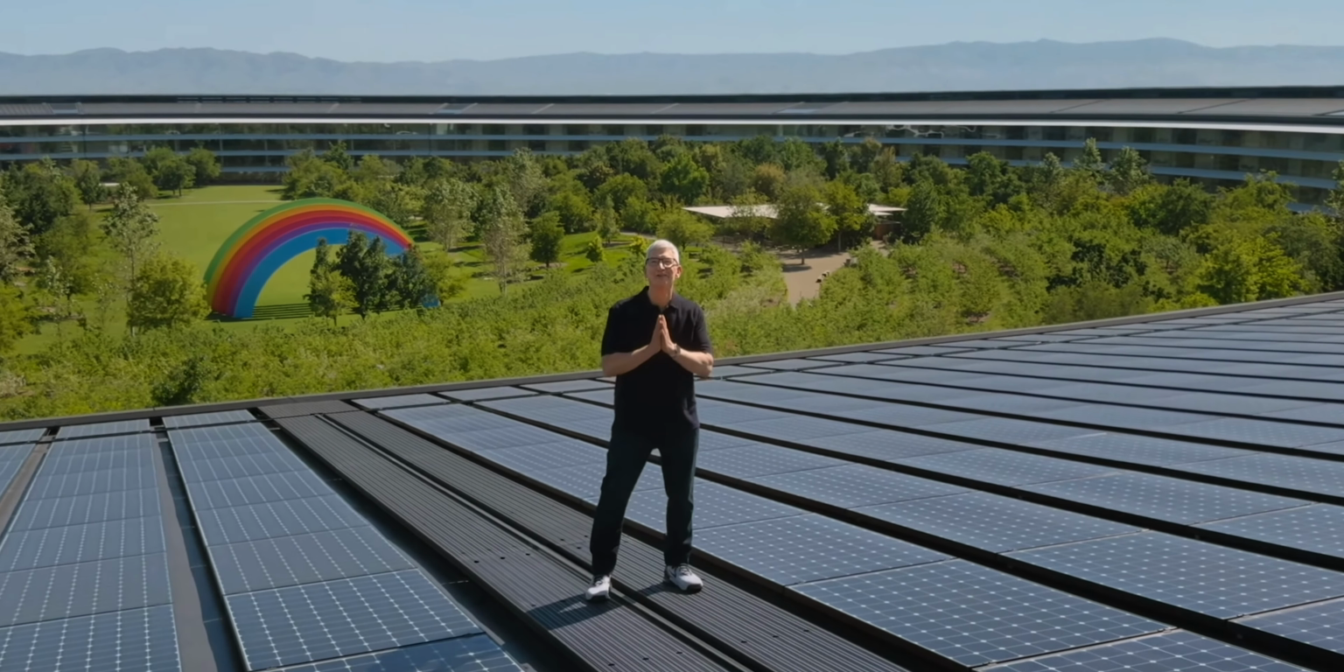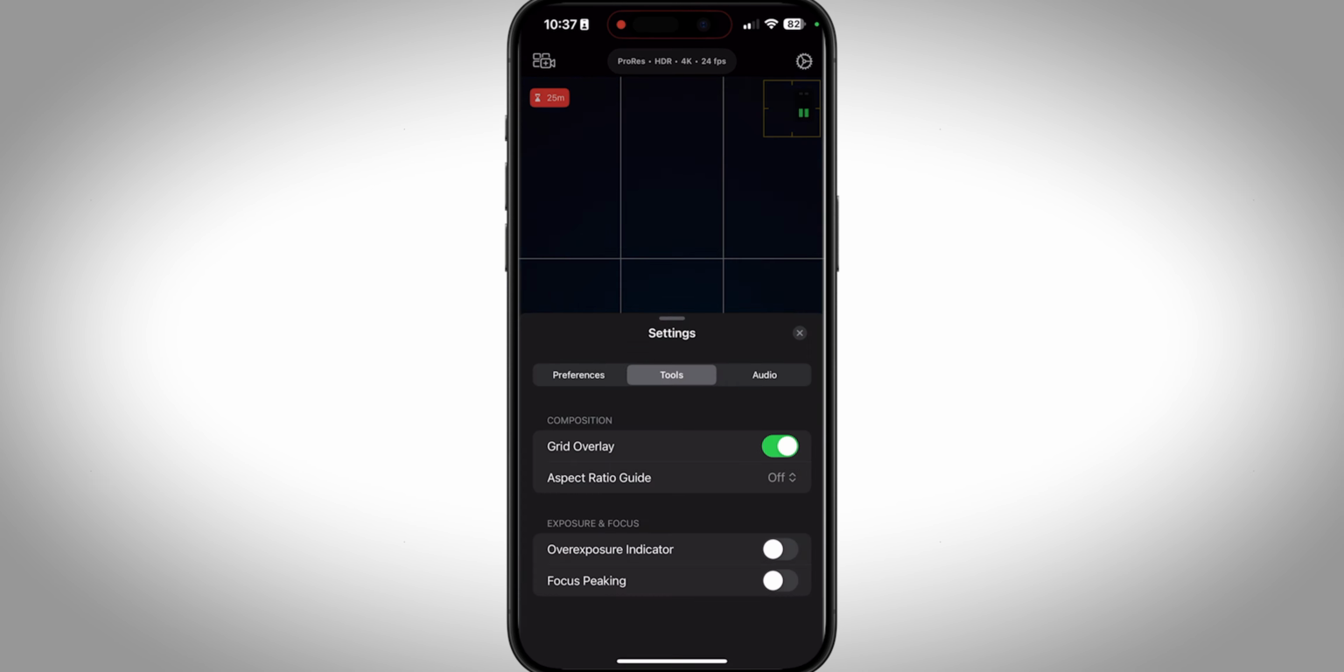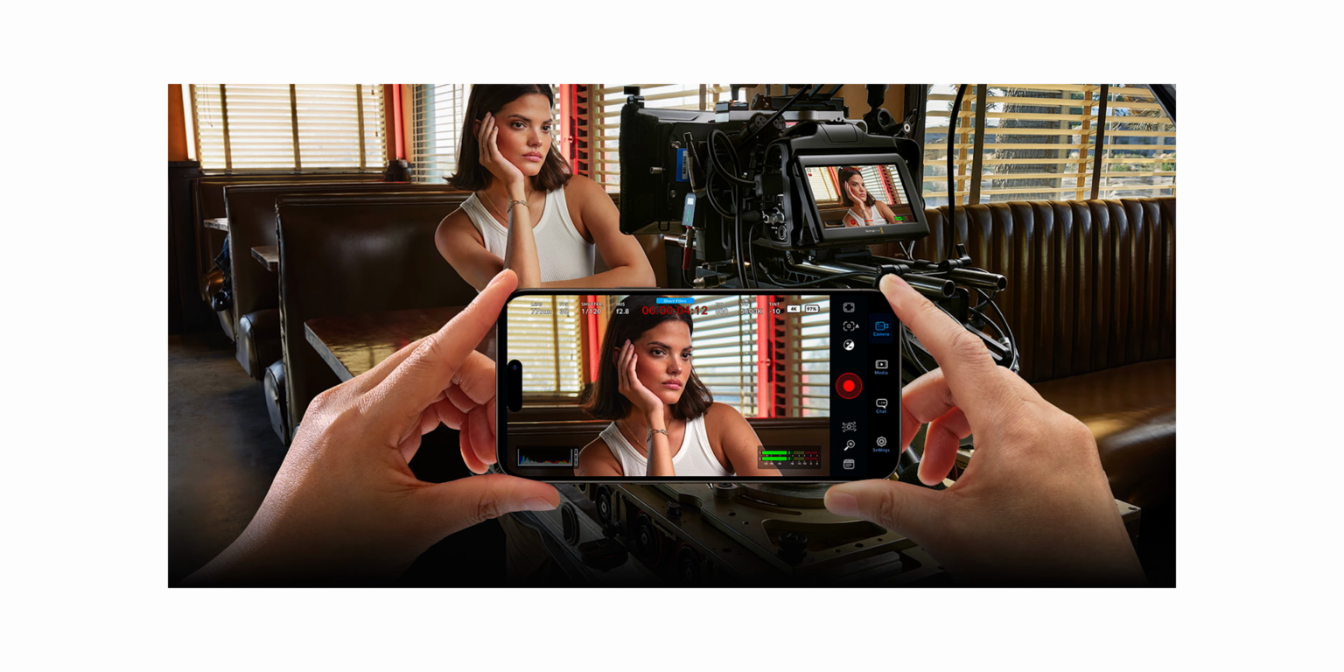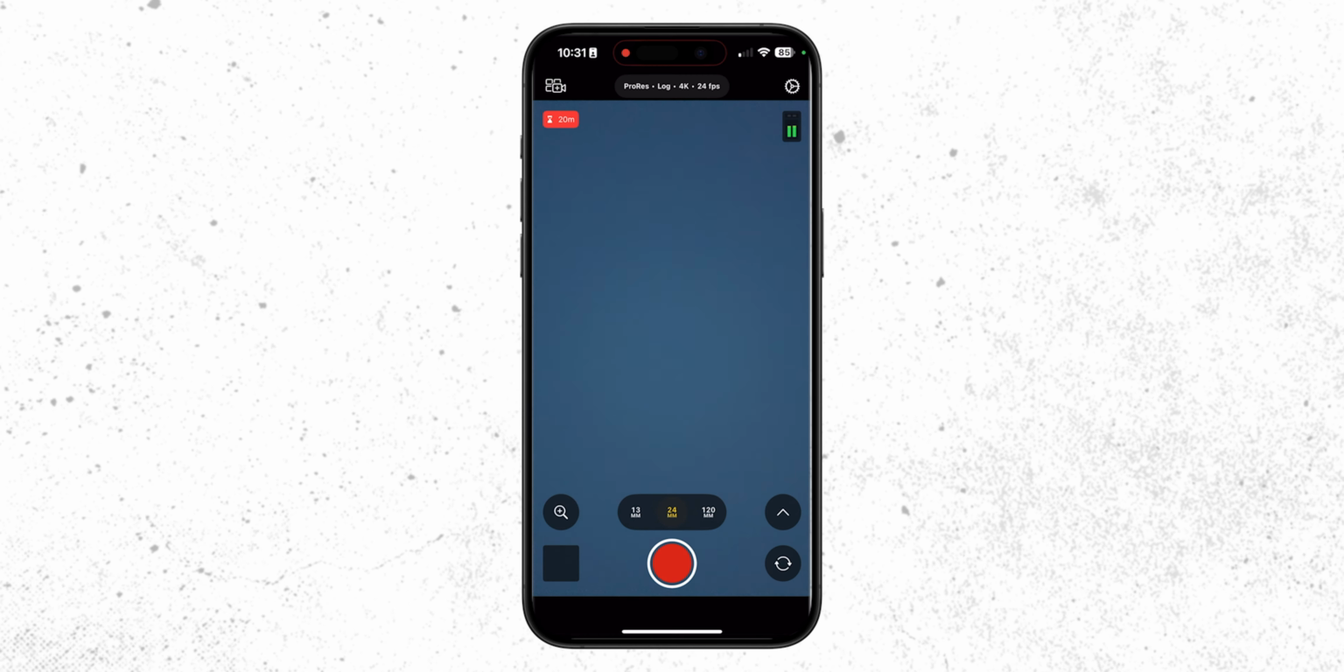Is Apple's brand new Final Cut Camera app, it's a pro camera app, is it actually pro? Is it any good? And how does it compare to the best free camera app on the planet? Let's dive into Final Cut Camera.